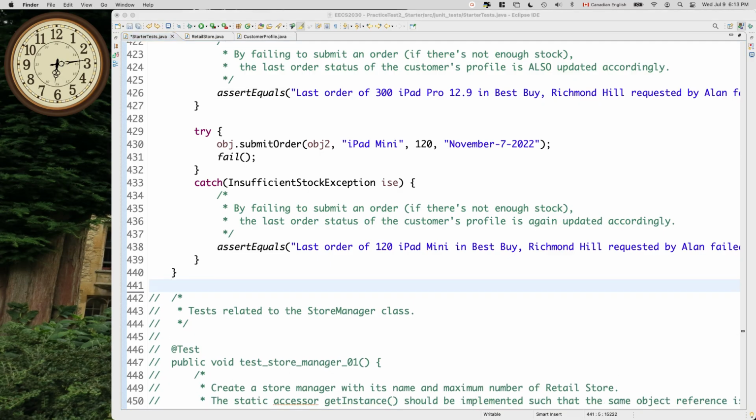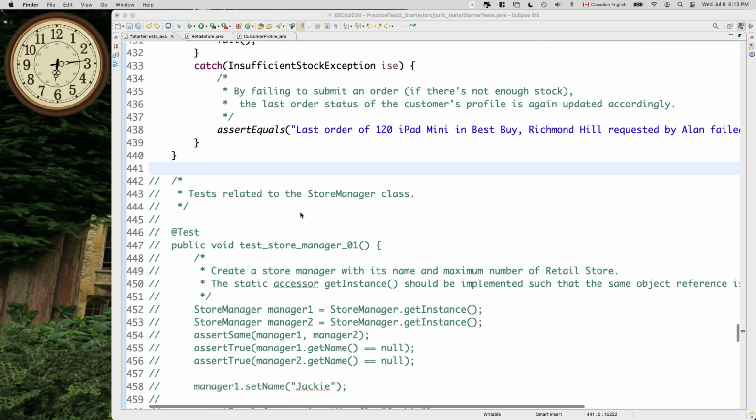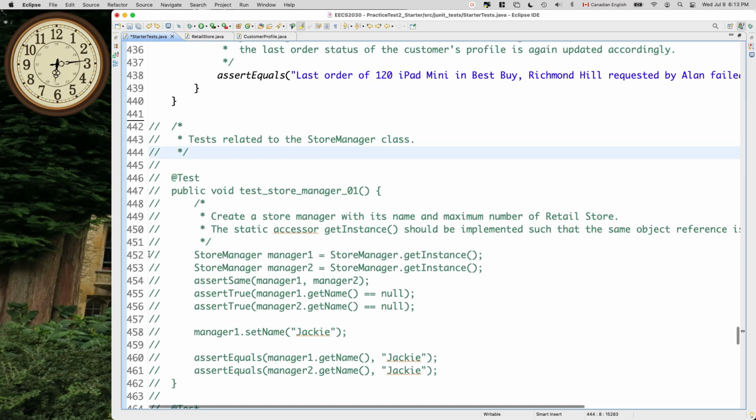All right, so one more thing I would like to cover very quickly, but I'm going to release the whole solution to you anyway. So I want to talk about another class called Store Manager, especially the very first test case over here. Okay.